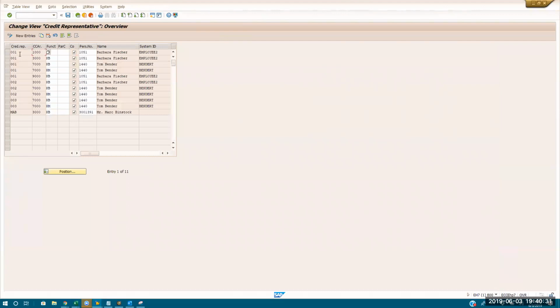So credit controlling area, we have 001 credit controlling area. This person's name is Barbara Fisher. This is an employee ID, and this is the employee. For this credit control area, I'm assigning Barbara Fisher. She's responsible for all the credit control area. She's a representative. She's an employee.